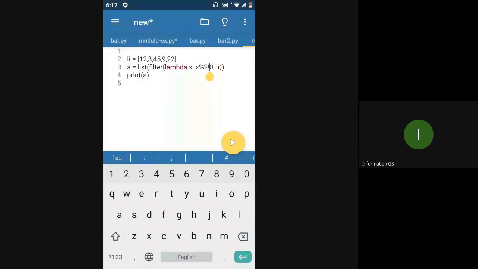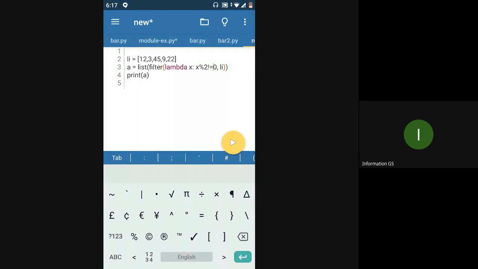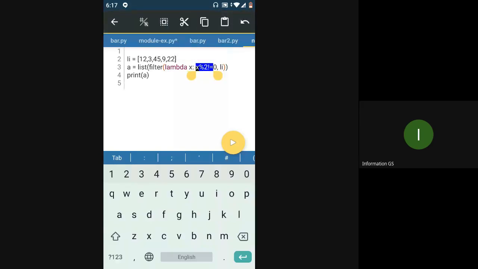is equal to and write not is equal to, which means this lambda function is now going to return true if the number is odd, right? If the number is odd, that is if x mod 2 is not equal to 0, then this lambda function is going to return true, right? So wherever it returns true, that would be the constraint which the filtered list needs to follow.